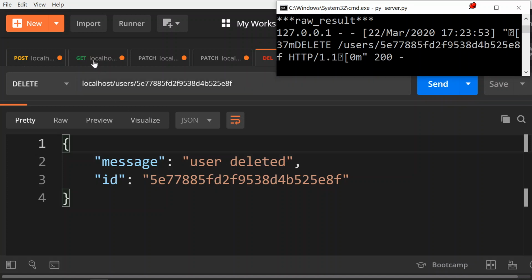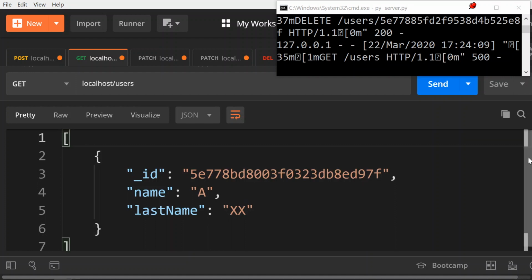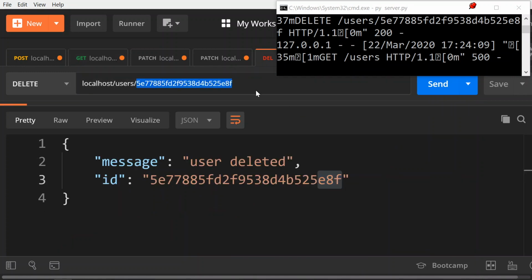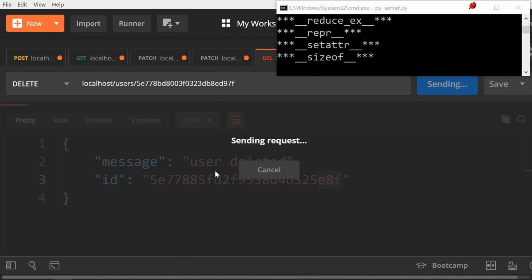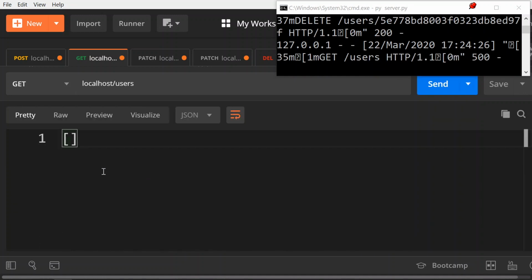Let's see if that's true. Let's look at this E8F. EF8, it's gone. So it was deleted. Let's delete this one. Copy. Paste. User deleted. If we go and check the users, we have an empty array. So this is how you can check if a user has been deleted.